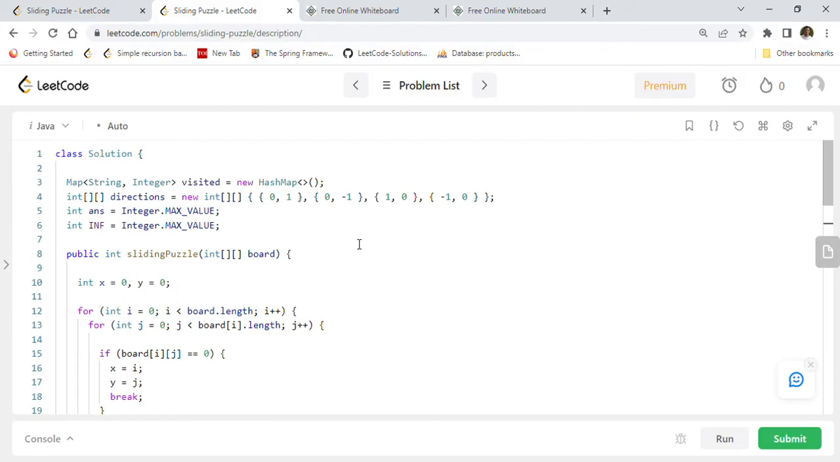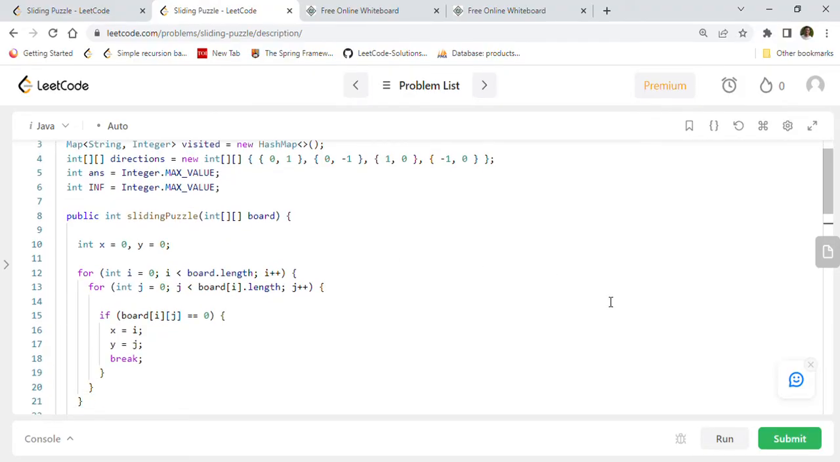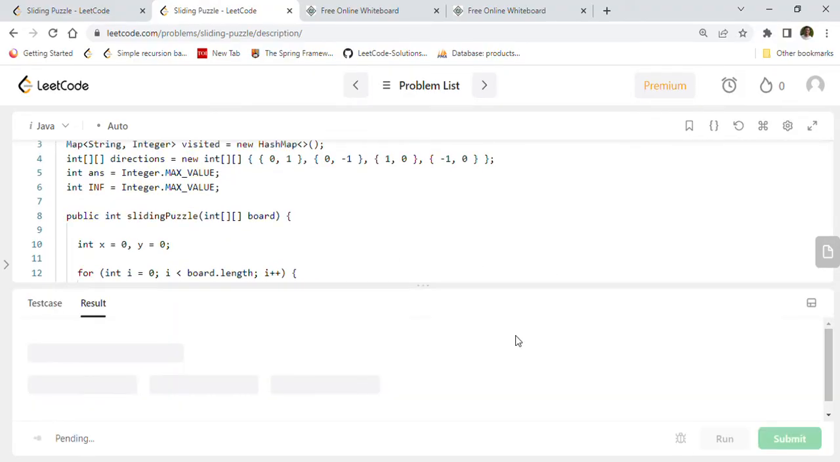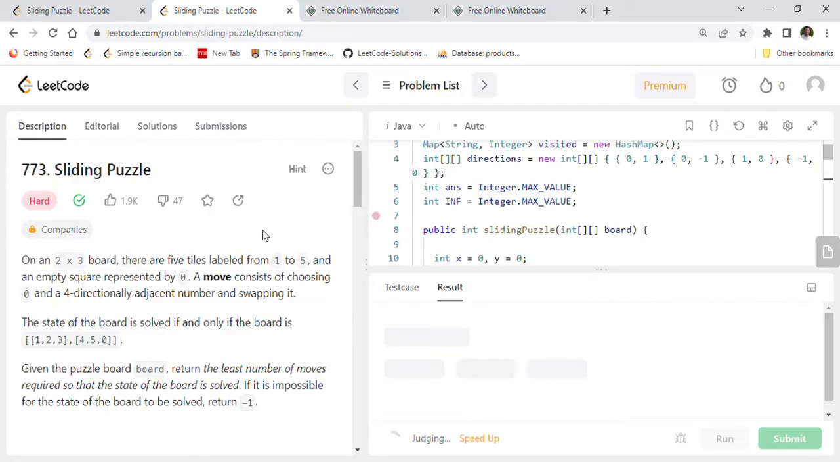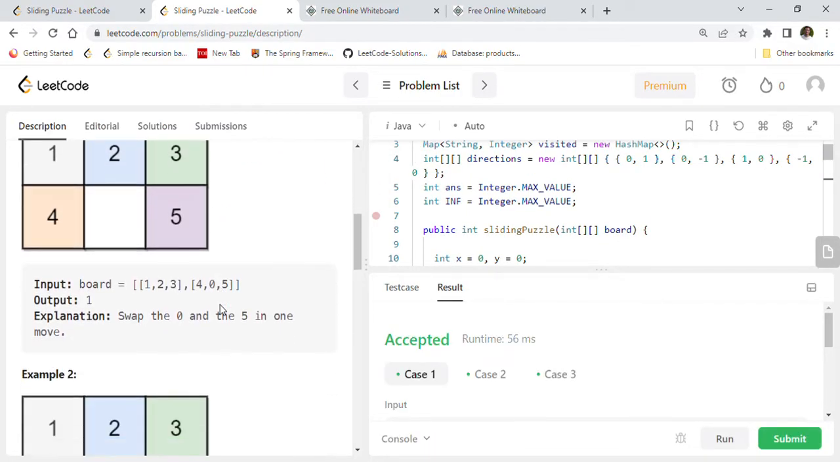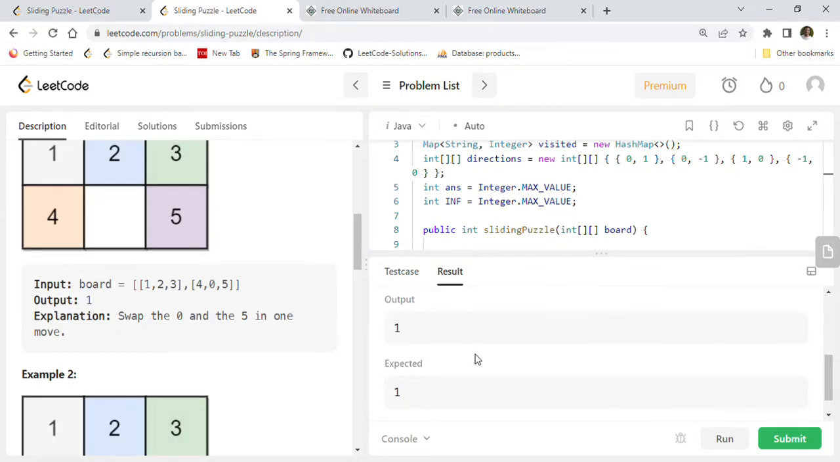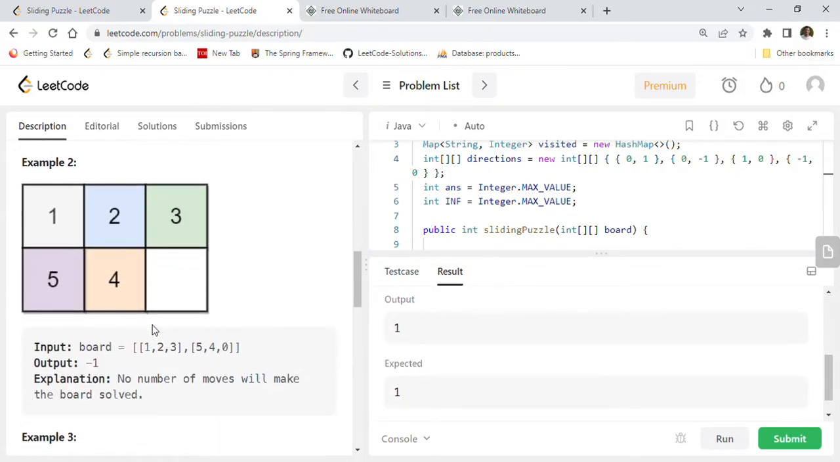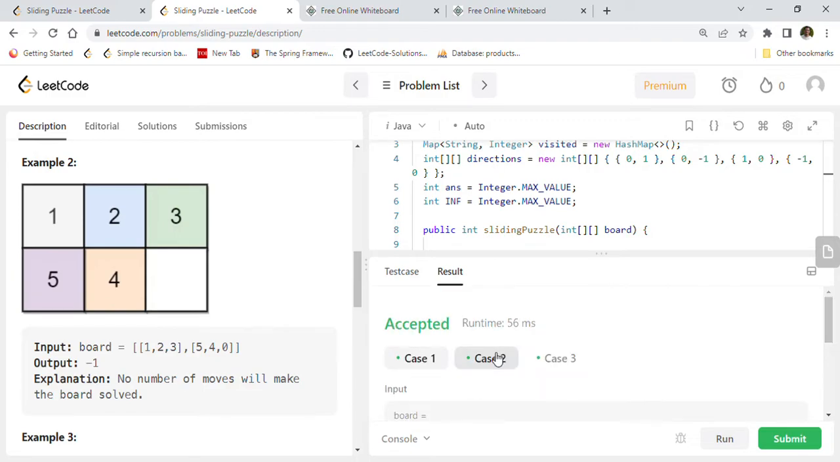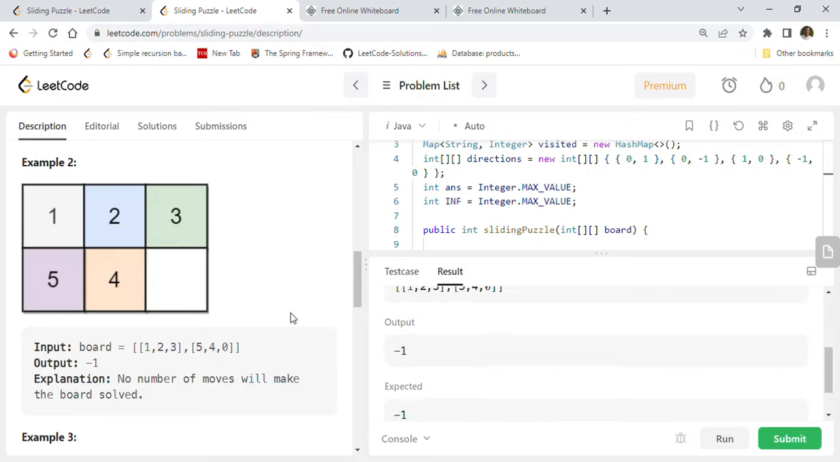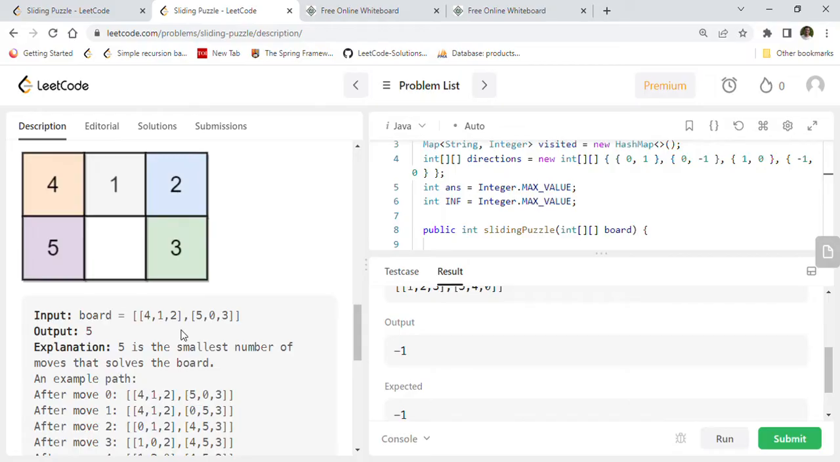So I explained everything line by line. Now is the time to test this code and make sure it gives us correct answers. For the first example, we are expecting 1 and we are getting 1, which is the correct answer. For the second example, we are expecting -1 and we are getting -1, correct answer. For the third example, we are expecting 5 and we are getting 5, which is the correct answer.